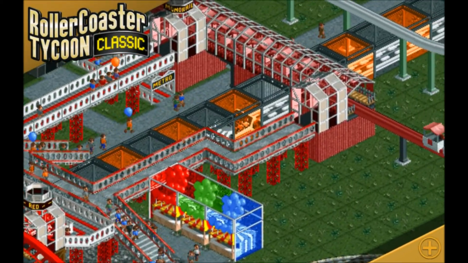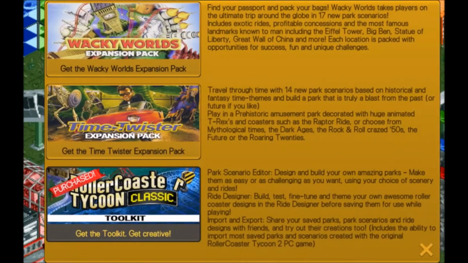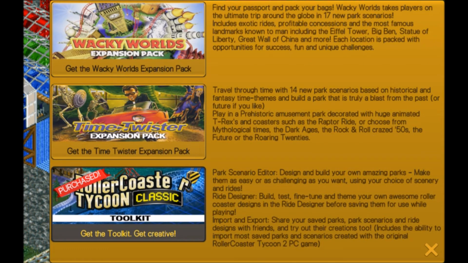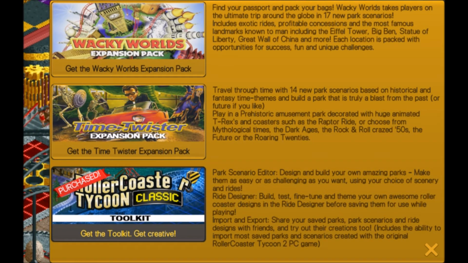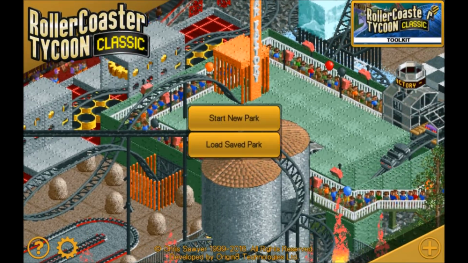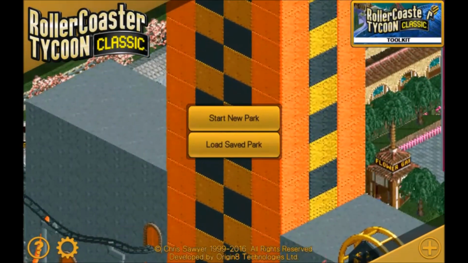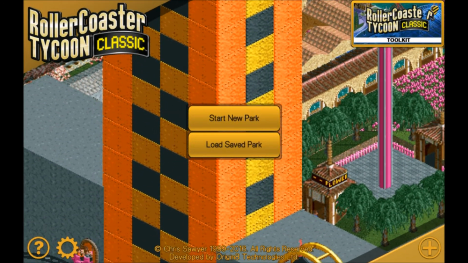If you're playing on mobile, you will need to purchase the toolkit. You need to go into the plus at the bottom and buy it from there. As you can see, I've already purchased that, so I can go ahead. The reason I say if you're playing on mobile is because they've just released Roller Coaster Tycoon Classic on PC via Steam and other outlets. So that's quite cool news.